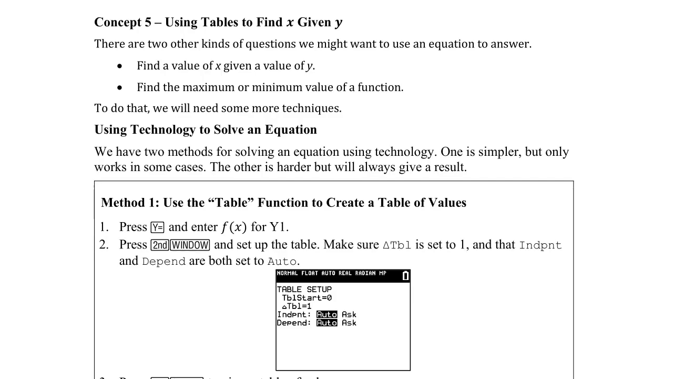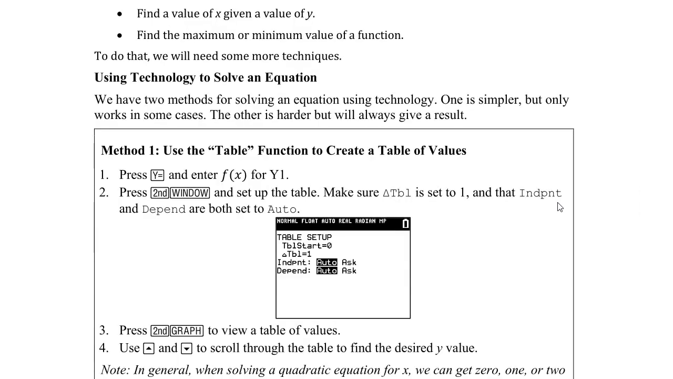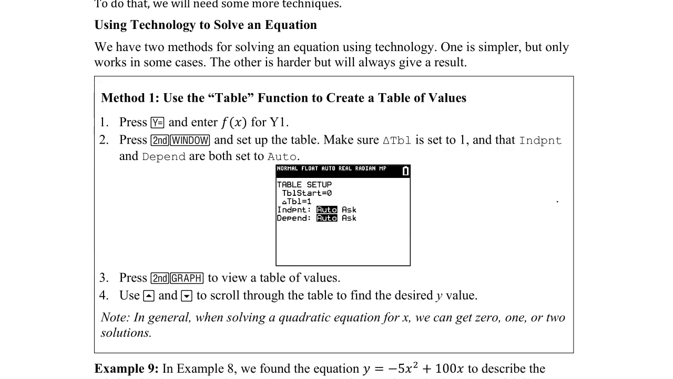So the steps for making a table of values on the calculator are really simple. We'll press y equals and enter our function. We'll press second window and get our table set up. And there's really only a couple of things we need to be sure of. In our table setup, we need to make sure that both our independent and dependent variables are automatically generated by the calculator. And we also need to make sure that our x values count up by 1.